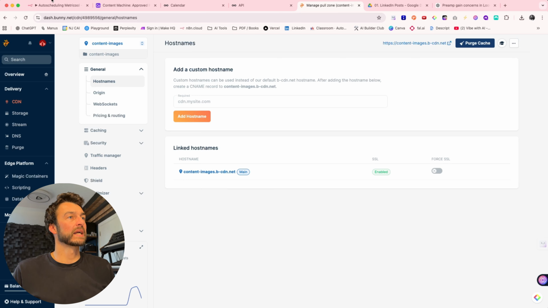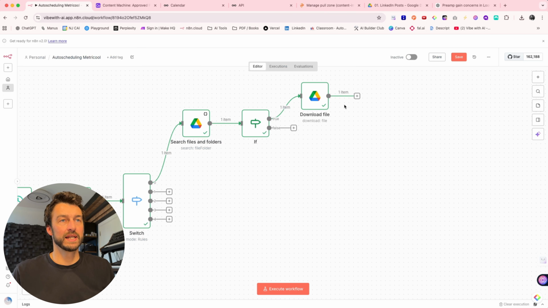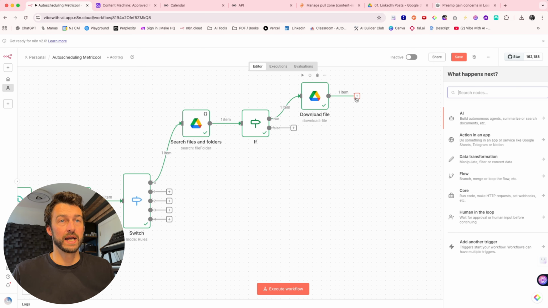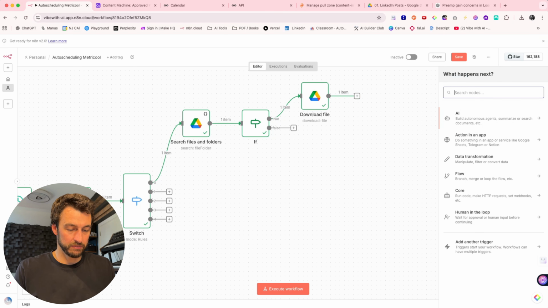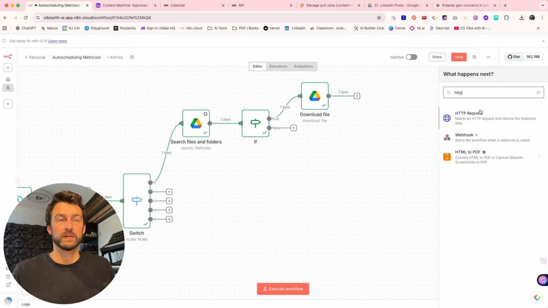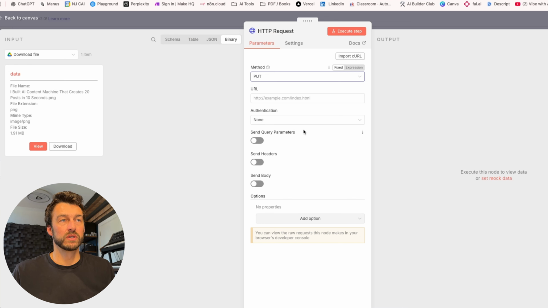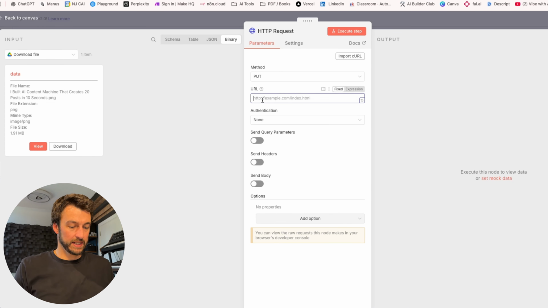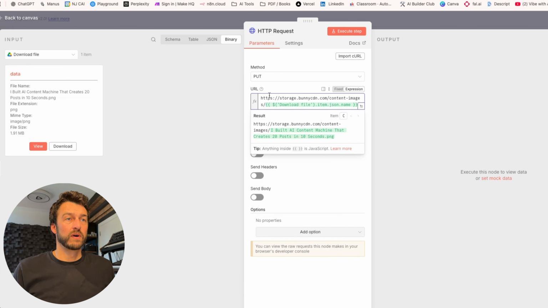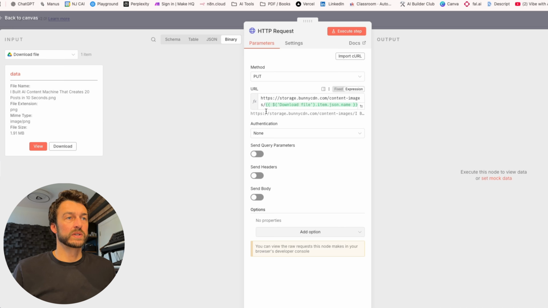Now back to n8n, we're going to add now an HTTP module. That HTTP request will take this file and upload it into our storage on bunny.net. So what we need to put here is the URL from the storage, bunny CDN content image, right? And we're just going to add basically the file here that we have downloaded before.